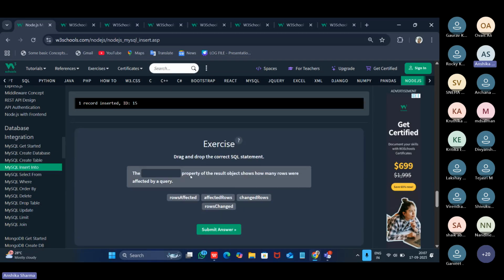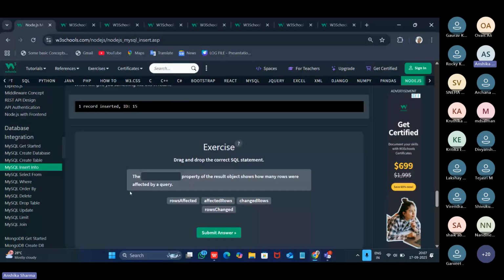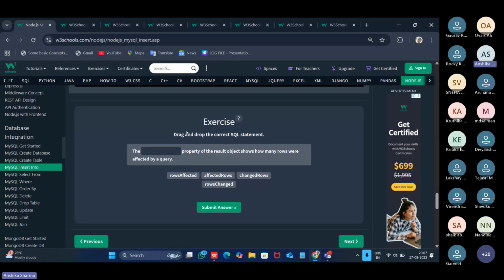I will try to explain that one. First of all, just give the answer for this question. The dash property of the result object shows how many rows were affected by a query. So from the whole result object, which is the property that will give us the number of rows affected: affected rows, changed rows, or rows changed? What will be the answer?